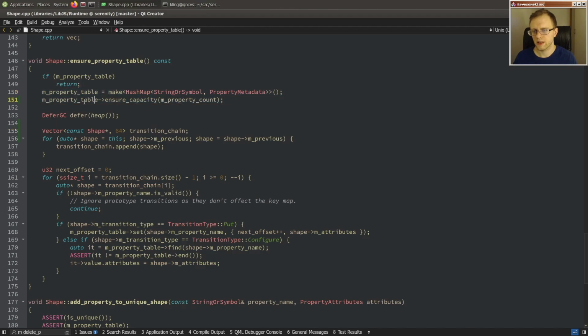So yeah, pre-size the property table and give some stack capacity to the vector here we make of the transition chain. We put that in a vector because of reasons, I guess, because we want to traverse it backwards. We want to traverse the transition chain from the root so that properties are added in incremental order.